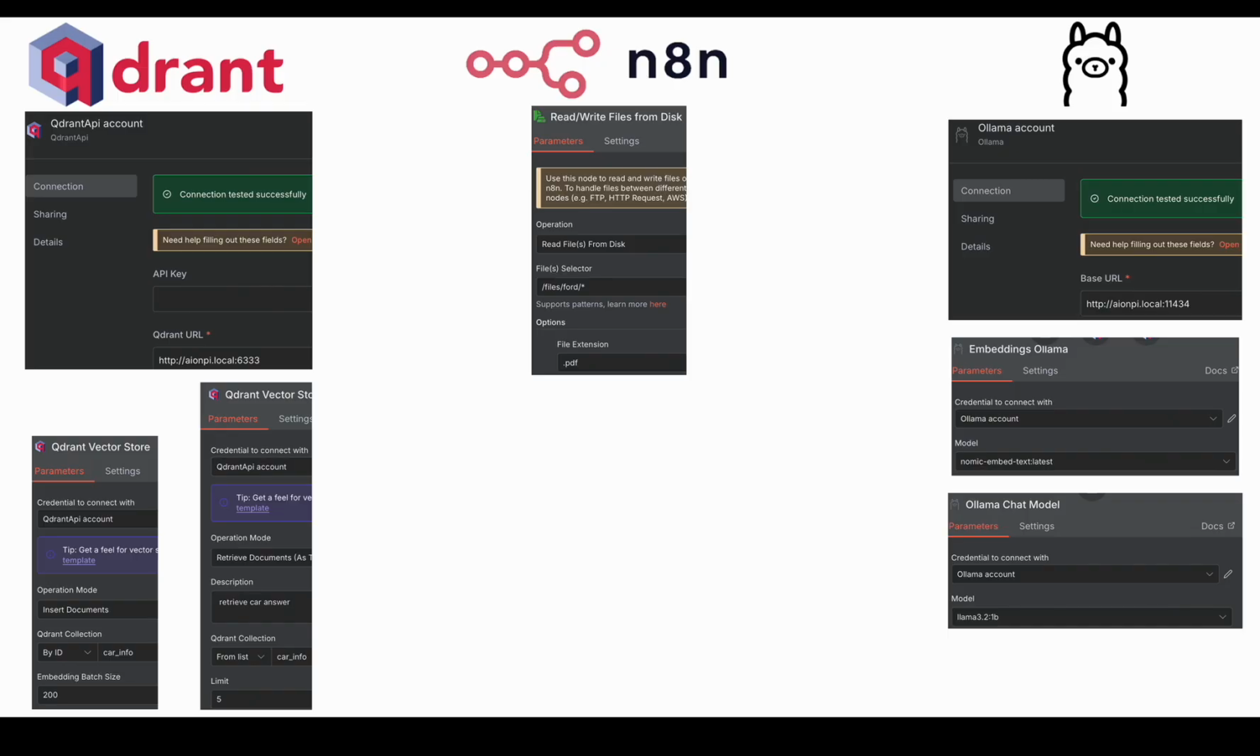And on Ollama, all we need to do is set up the connection on http://ai-on-pi.local, and it's 11434. So we don't need API keys for anything because we're all local and we're running it all insecure, but it's all part of the learning.